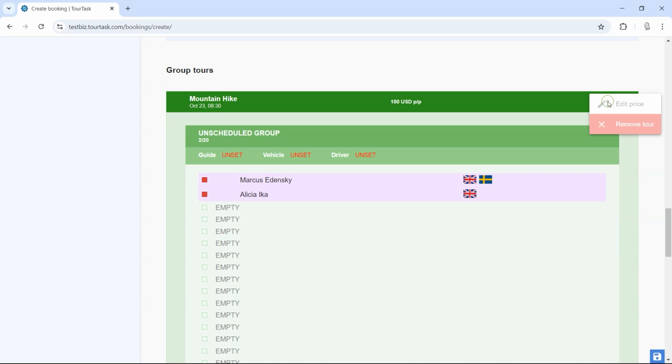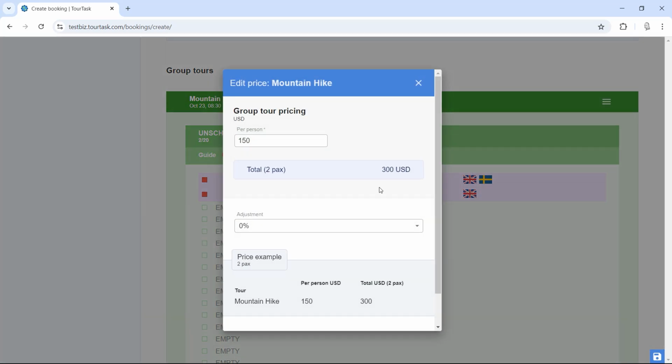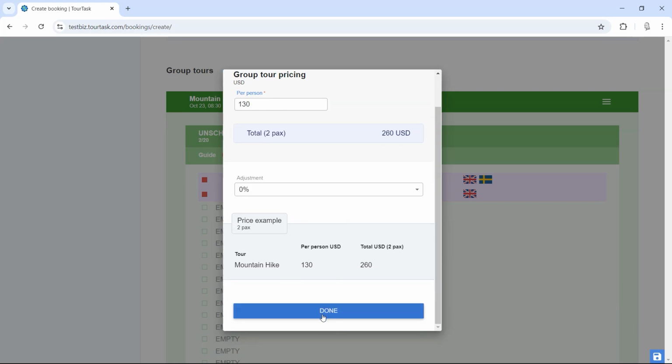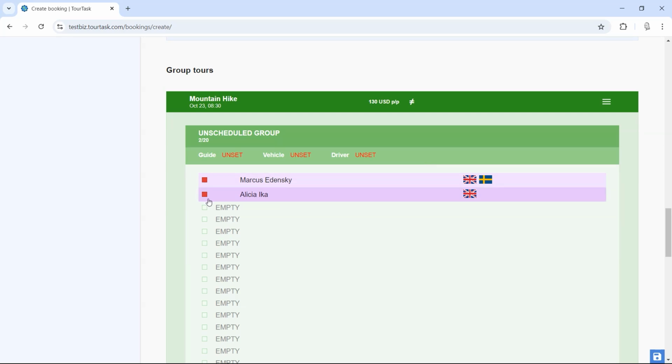And down here we can actually do the same on the group tour. This is $150 per person. So we can give it a percentage adjustment, or we can also change the price here directly. Let's see, let's do $130.